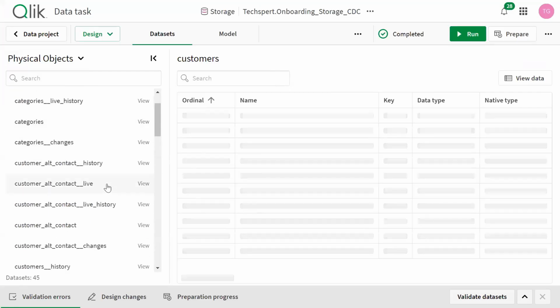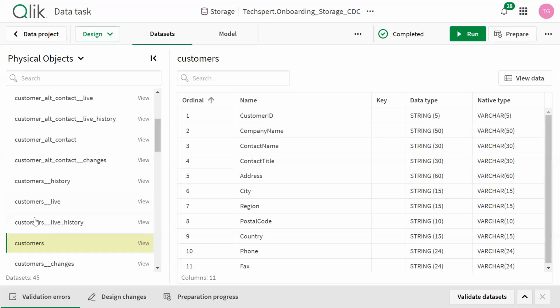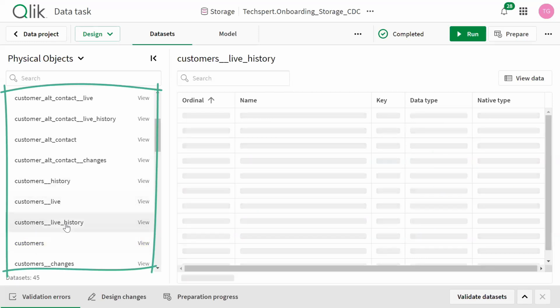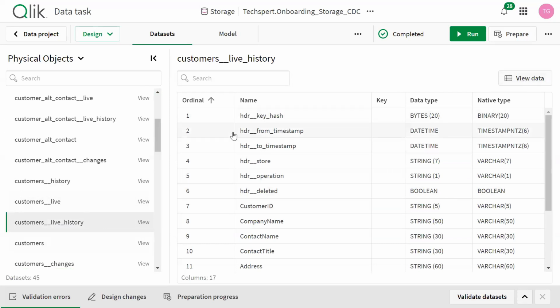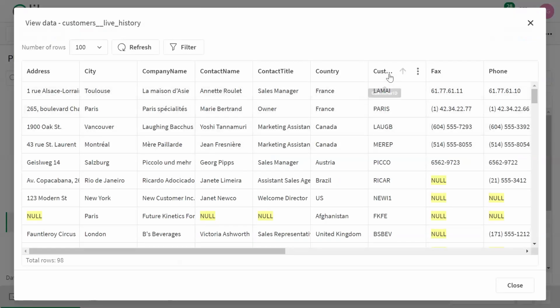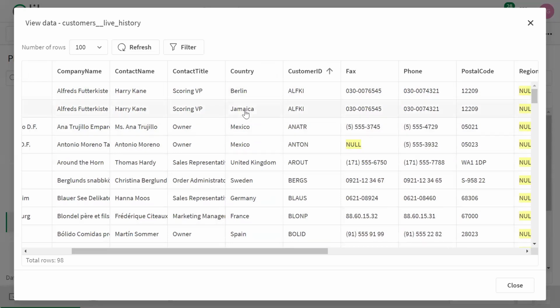But if we look at the data inside Cloud Data Integration, before we had, say, one customer's object, right? Now you've got this history, this live history. So these are different perspectives of data that we curate for you automatically. But here you've got a from timestamp and a to timestamp. So that's the point in time at which changes occurred. So we'll be able to actually see when he was living in what city. Yeah, exactly. So if we filter on the customer ID, here's Harry Kane, Berlin, and Jamaica. That's really cool. So that's that historical data, that type 2 you were talking about, so we can see what changed and when. Exactly. Yeah.